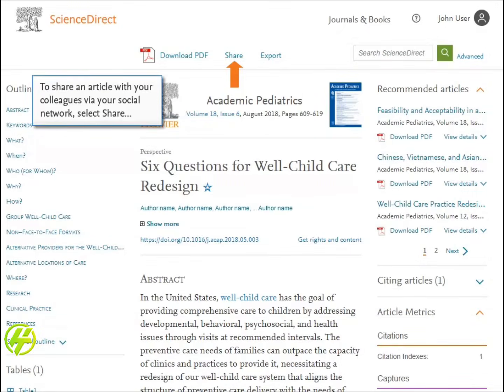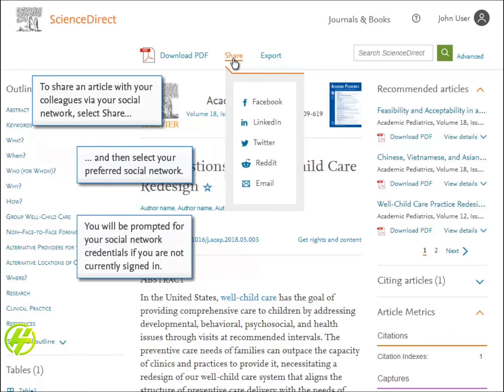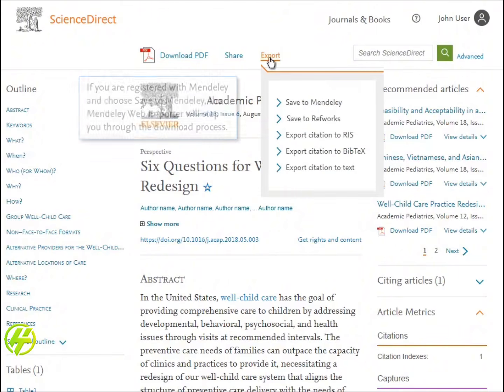To share an article with your colleagues via your social network, select Share and then select your preferred social network. You will be prompted for your social network credentials if you are not currently signed in. Select Export to copy the document citation in the selected style and format to your citation management program.